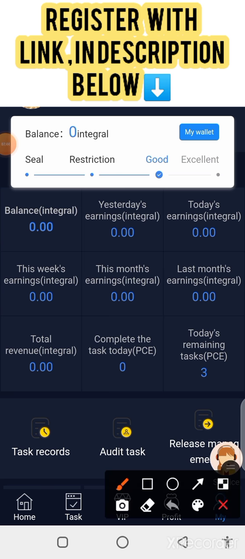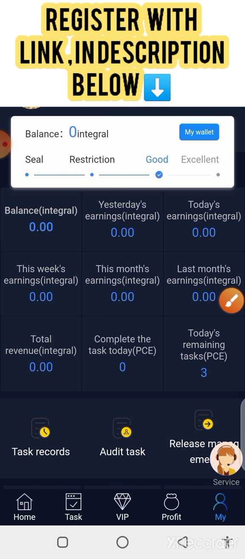When you click on this part where it says today's remaining task, you click on there.